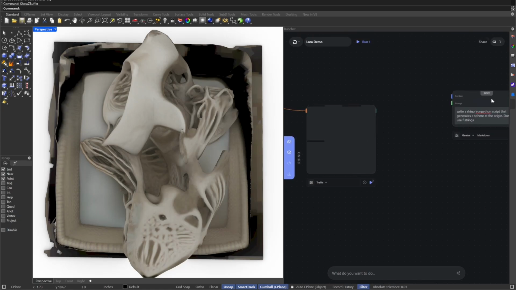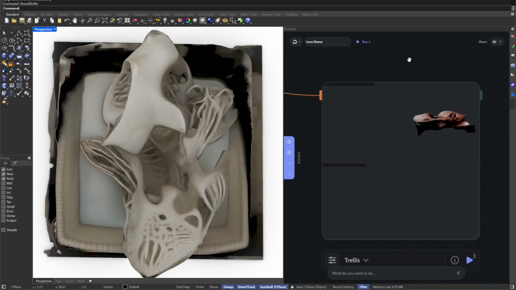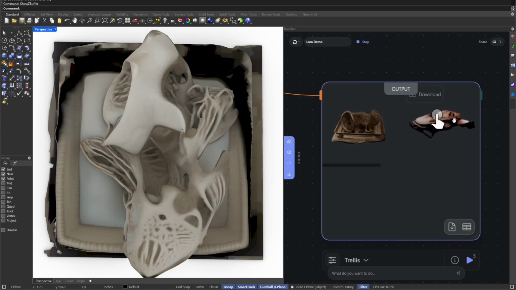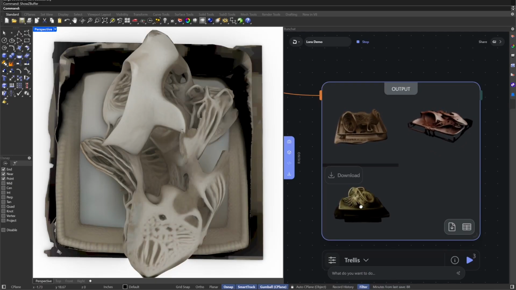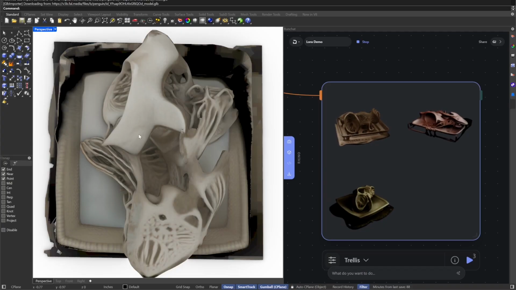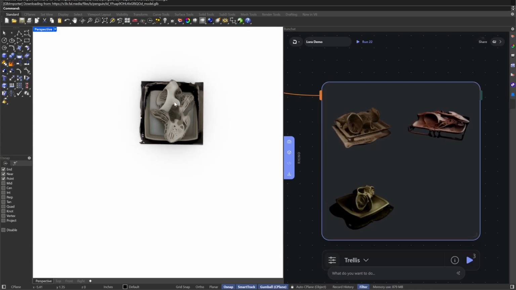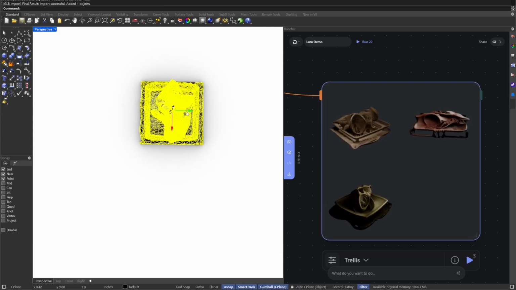Okay, there's our 3D models finished. So we're going to run our code and queue that up. All right, so we've generated a bunch of these different crazy things. And we should be able to just pull that back into Rhino as well.